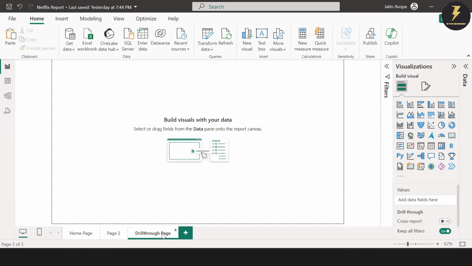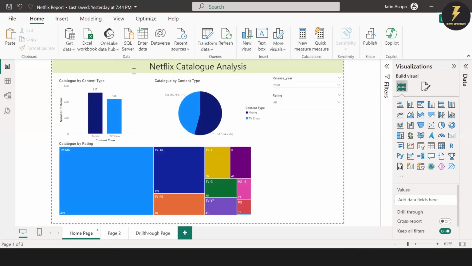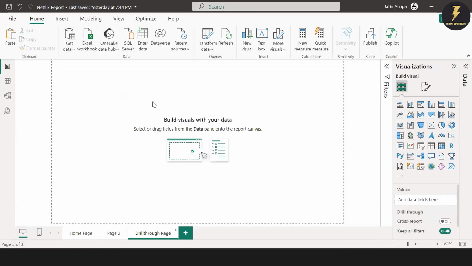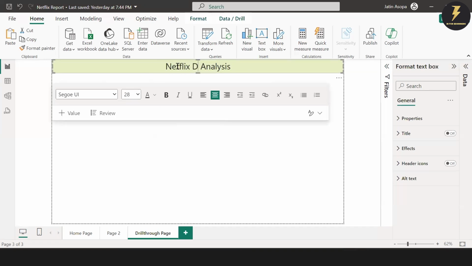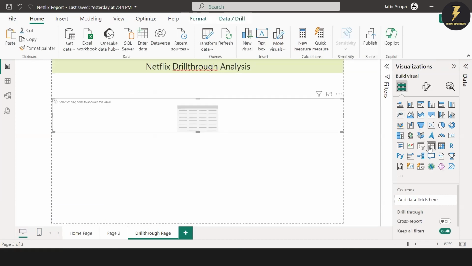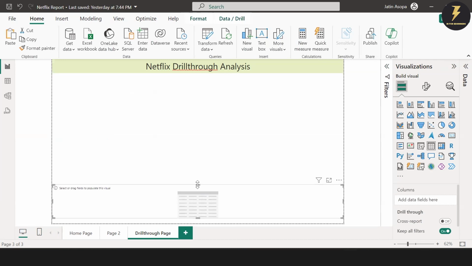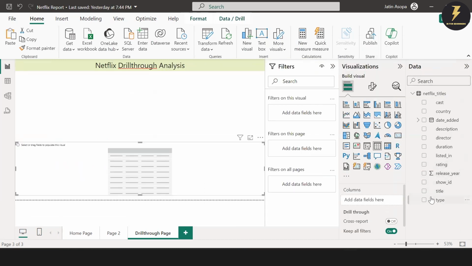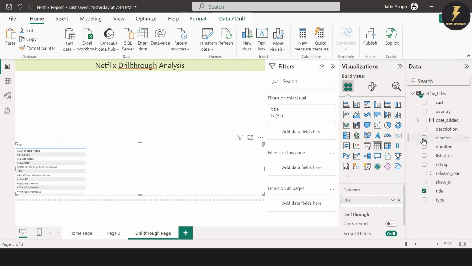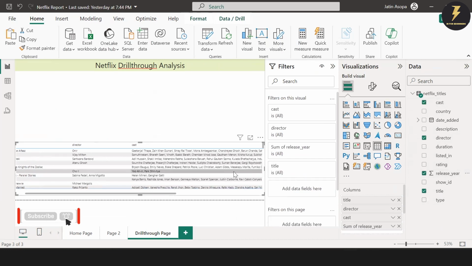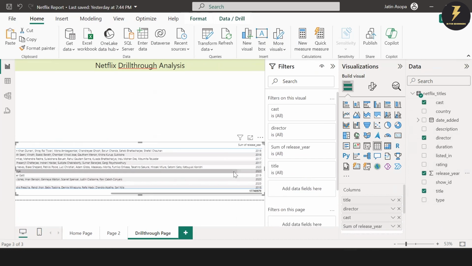So I created this new page called drill-through page, and I'm just going to copy this header here and just paste it over here and rename that. And yeah, I'm just going to build a few visuals now. So I'll build the add table here, and a title, director, cast, and release here. Okay, yeah, that looks good.